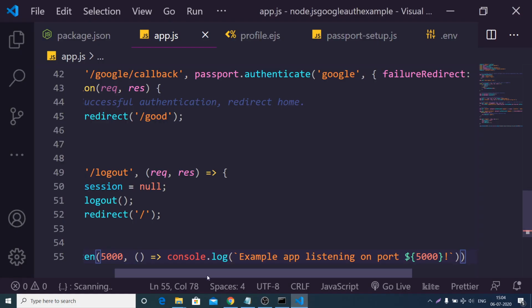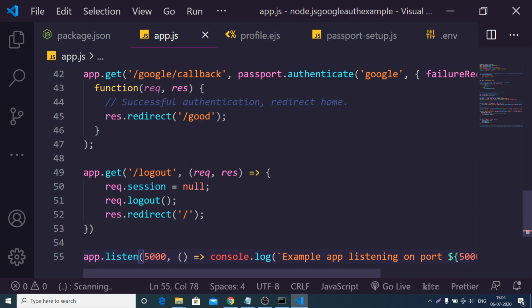And for the logout request, this was pretty simple. We go to /logout and we set request.session to null, and then we invoke request.logout and response.redirect to /. We are redirecting to the home page. That's it.